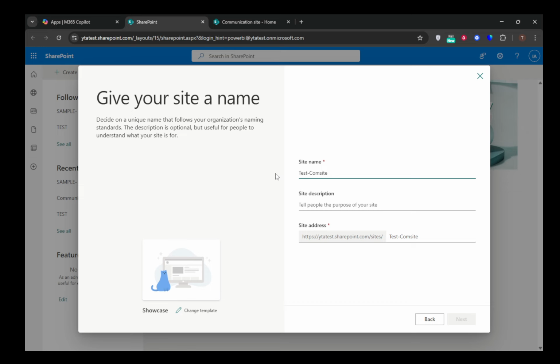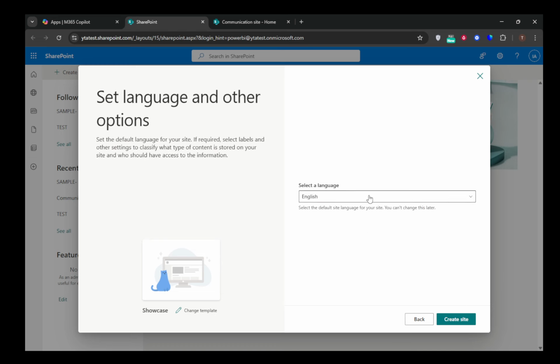Another important aspect is selecting the language. Remember, this is a critical decision because once you select the language, you cannot change it later on. Be sure to choose what best fits your audience's needs. Additionally, depending on your organization's settings, there might be an optional field for site classification or sensitivity. If applicable, make sure you consider this carefully, as it aligns with your organization's data privacy and handling policies.